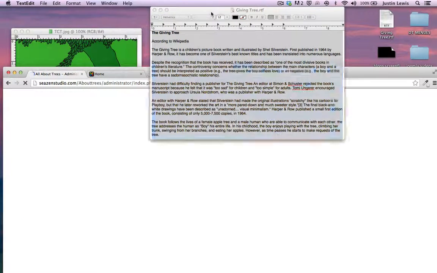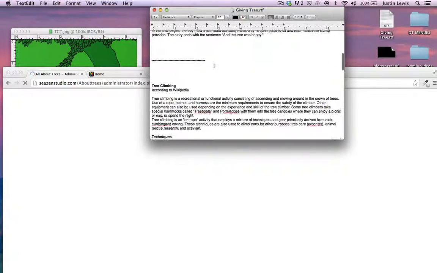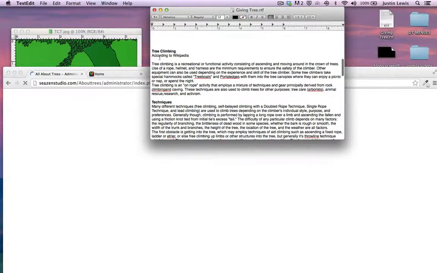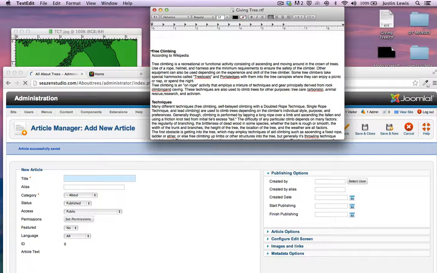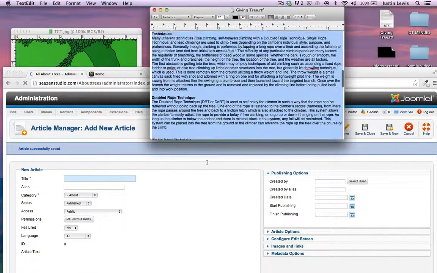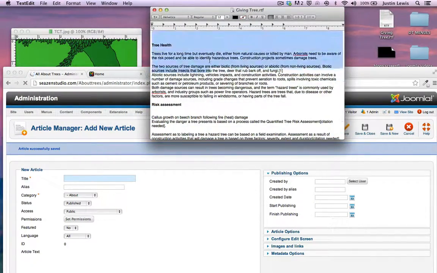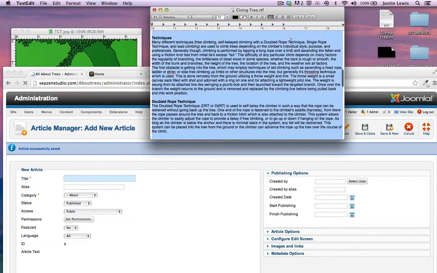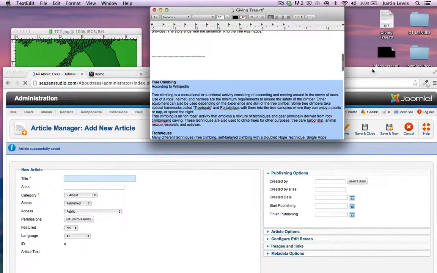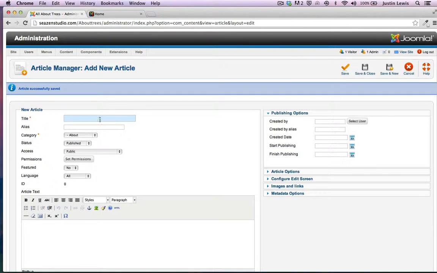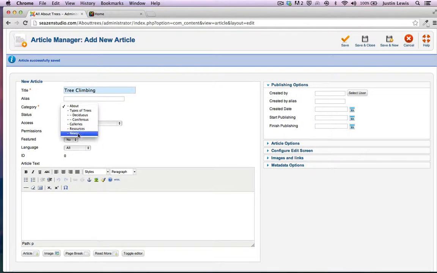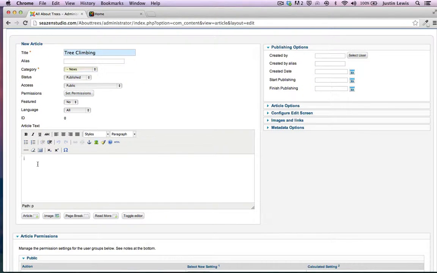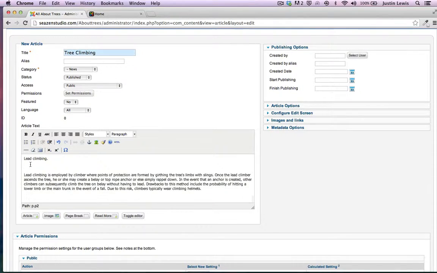And the next content that I've got here is about what? Tree climbing, with various techniques on how to climb trees. Okay, so there we go. Right above there, right there. That's all that I need. Okay, and yes. So we're going to call this article Tree Climbing. Okay, and we're going to put it in the news category. Okay, and I'm going to go ahead and paste all that in here.